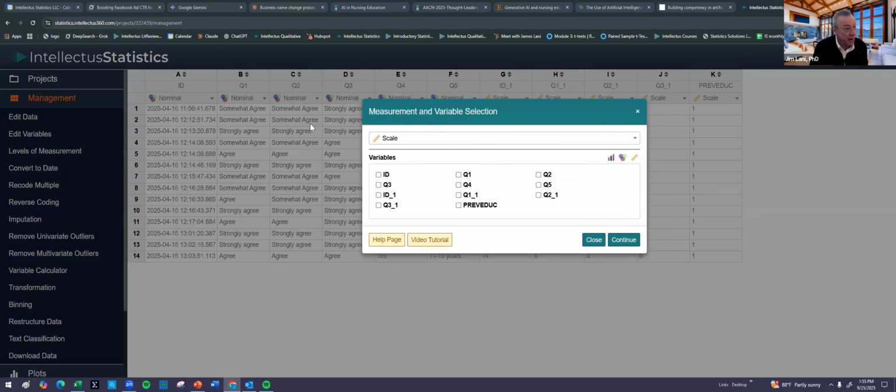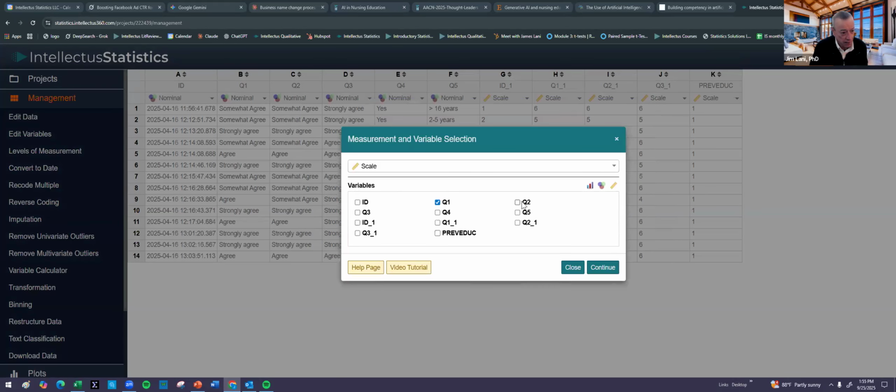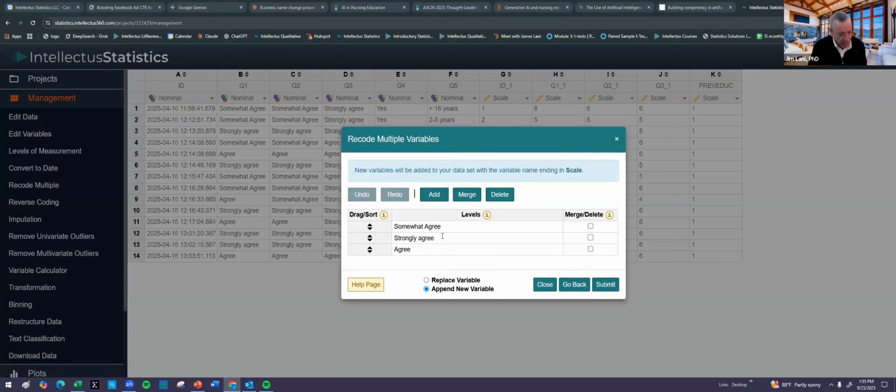I can identify Q1, 2, 3, and continue. This was probably a 5-point scale, or a 6-point scale. So this is probably the 6 and this is the 5. Oh wait, I'm sorry. So you had strongly agree, somewhat agree, somewhat disagree, strongly disagree. Yes. Okay, so that's fine.